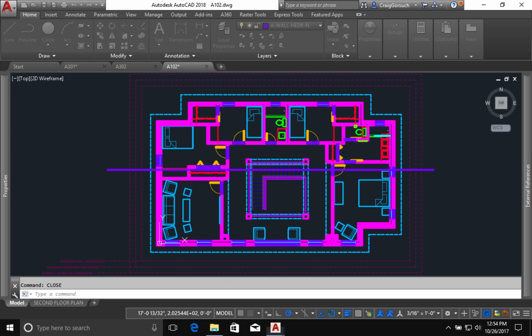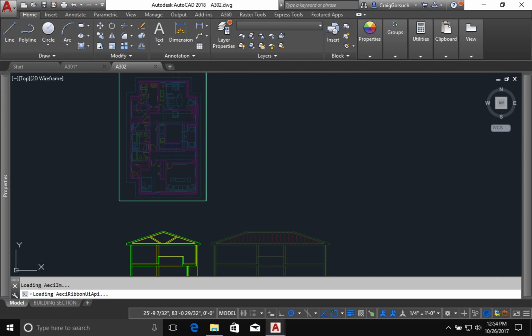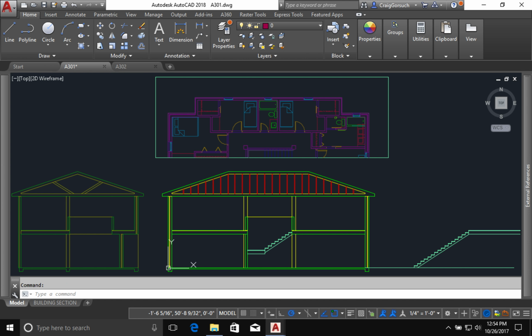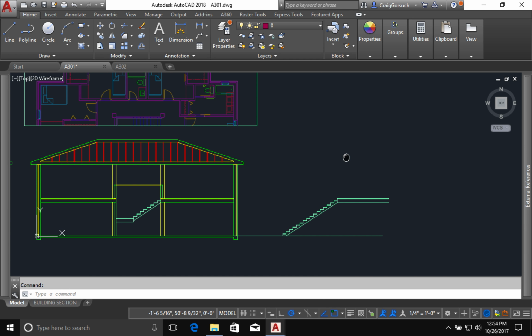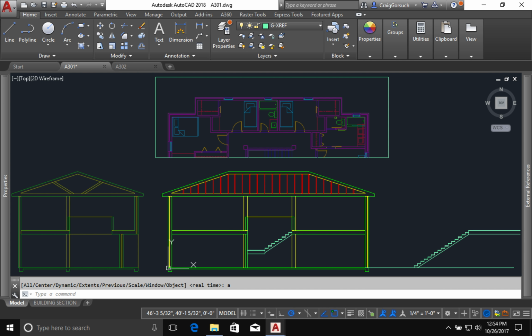No, I don't want to save the changes. However, when I go to 301, before I save it, I'm going to highlight all this. I'm going to come up to clipboard and I'm going to say copy. And I'm going to save my drawing.